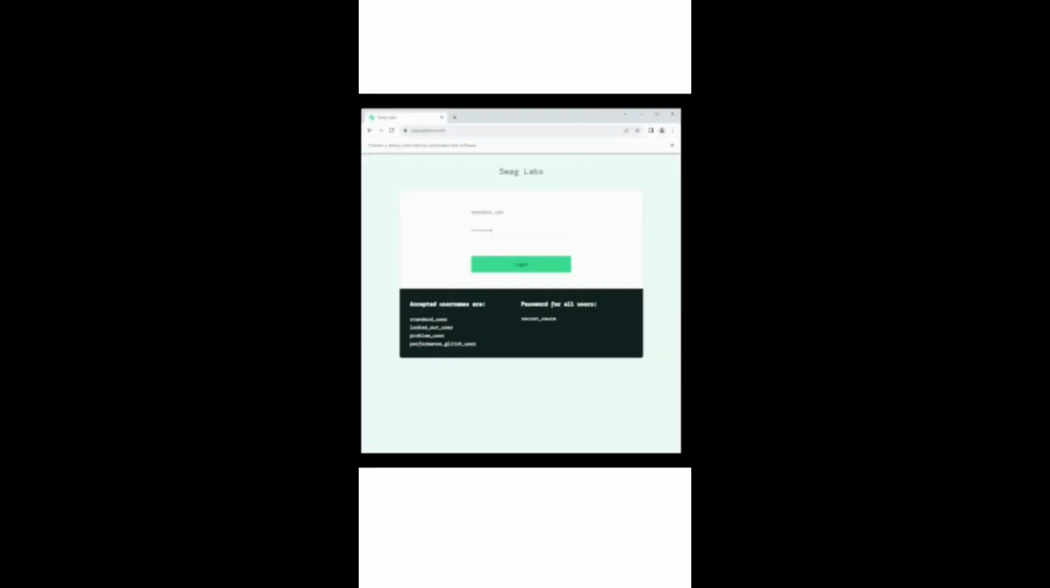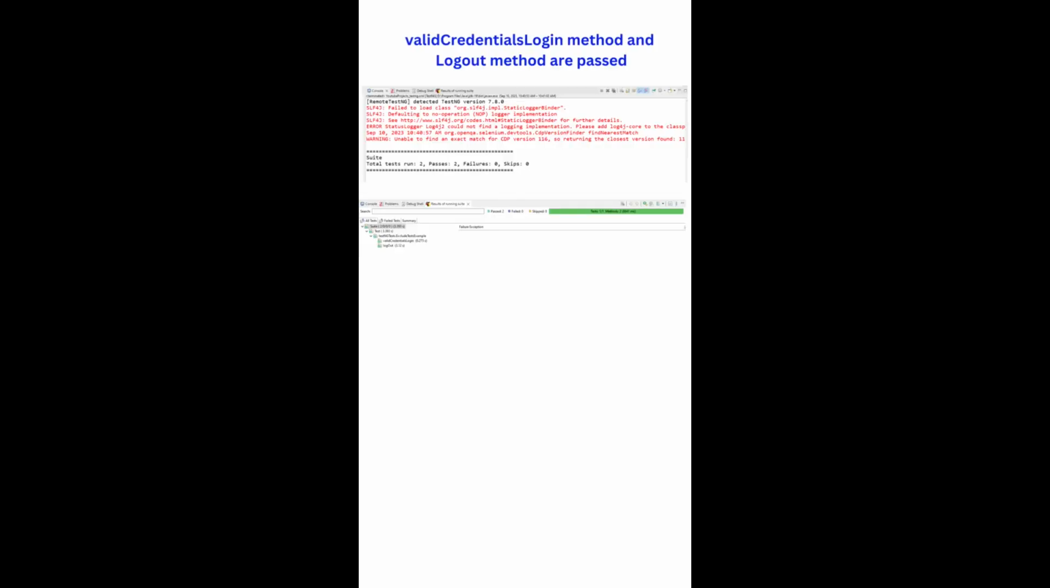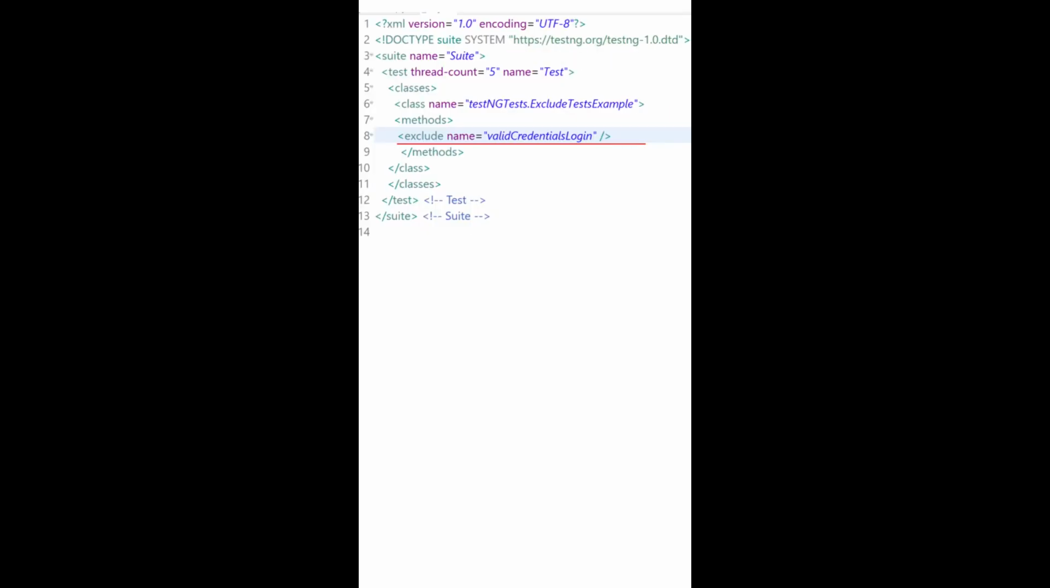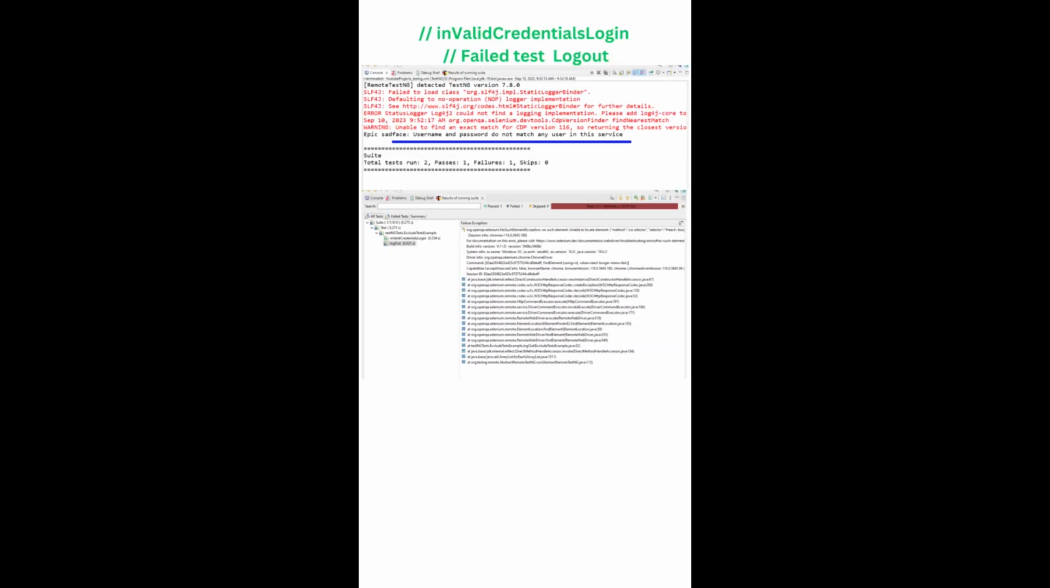See the execution: log into the application, then log out. Valid credentials login method and logout method are passed. Next, in the testng.xml file, let us set exclude method name as valid credentials login. It will only execute invalid credentials login and logout method. See the execution. Invalid credentials login method shows the error message, and it is displayed. So logout test is failed.